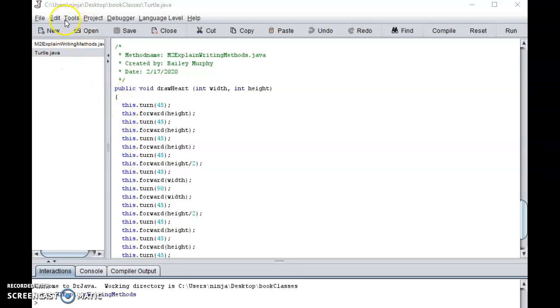So first let's look over here in this area, and you see we have two files open. We have our turtle.java and our m2 explaining writing methods.java. This is because when we compile our method name and our coding into turtle.java, we need to have both open in order for our method name to work in our other file.